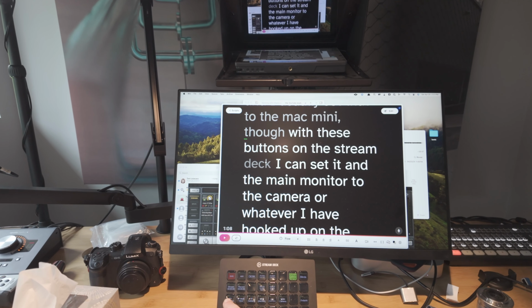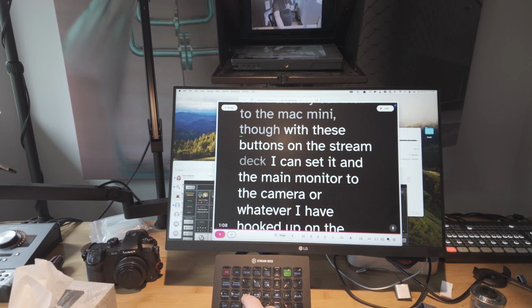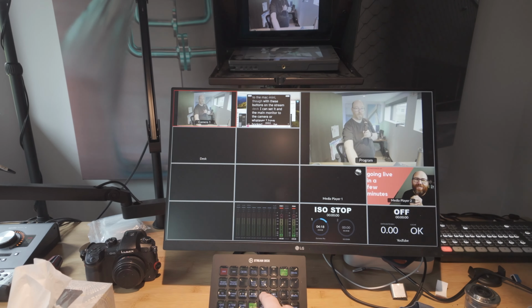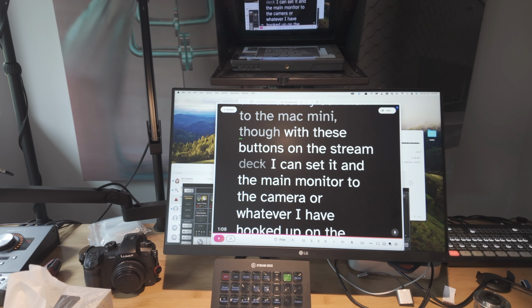The teleprompter is hooked up as an output from the ATEM, and I usually set that to the Mac Mini, though with these buttons on the Streamdeck, I can set it and the main monitor to the camera or whatever I have hooked up on the desktop. So on the Mac, I usually have Speakflow loaded up in my browser. Now, Speakflow is an amazing teleprompting application that recognizes what you say and scrolls automatically.